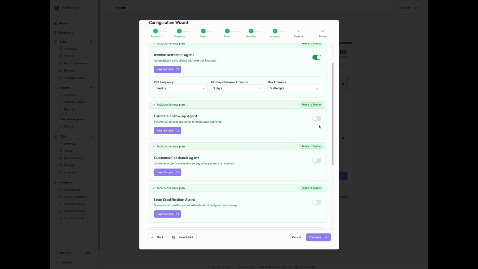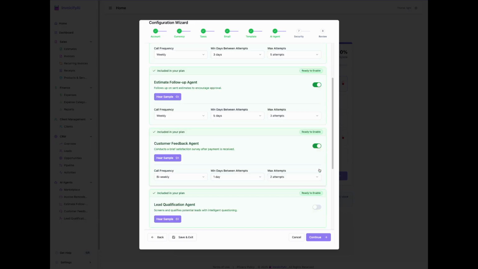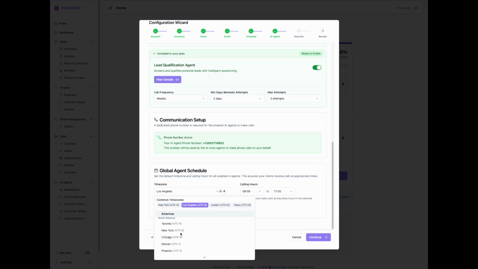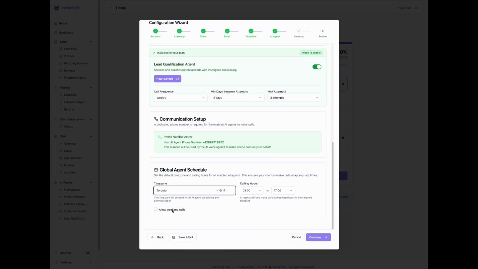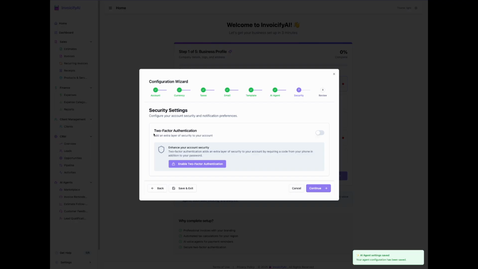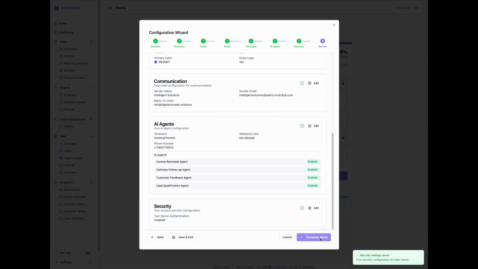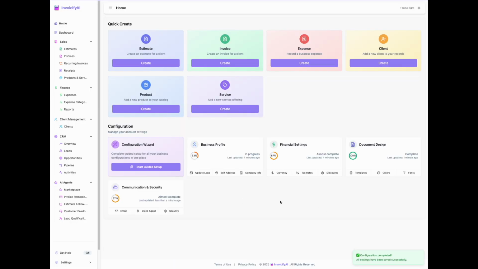If you're on the business tier, then you will be enabling the other agents depending on your use cases. This is where you will choose the time zone, and the agents will adhere to this particular time zone and calling hours. So make sure you provide that information here. Continue. If you want to protect your account and want to make sure that you have two-factor authentication, just go ahead and enable it. For the demo, I've left it. Go ahead and complete your setup, and that's pretty much it.